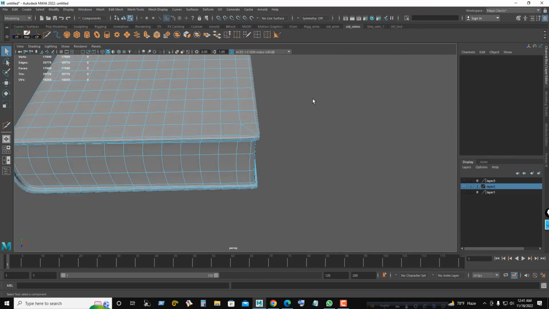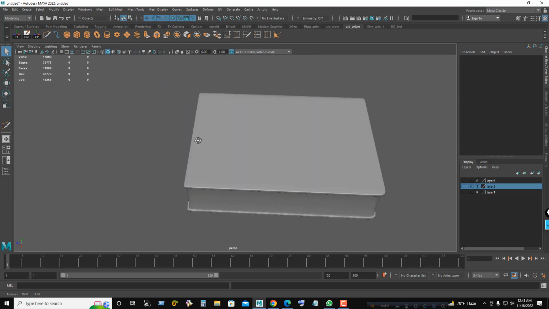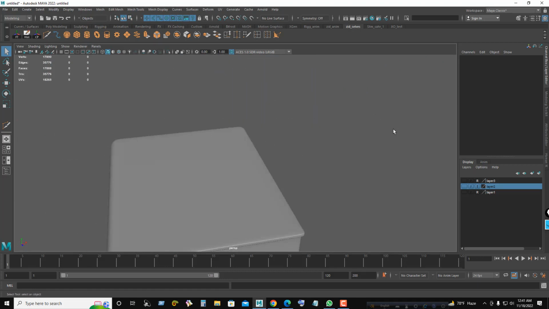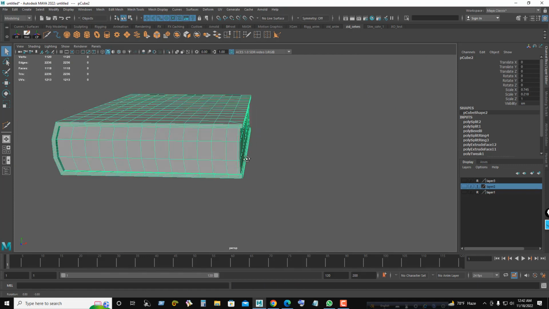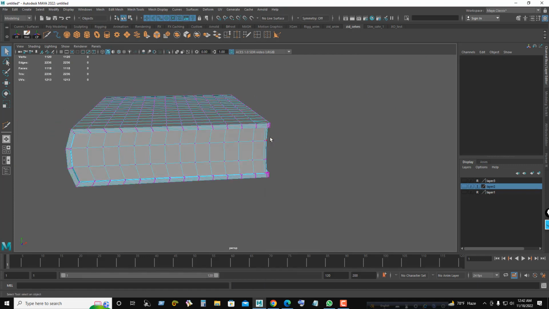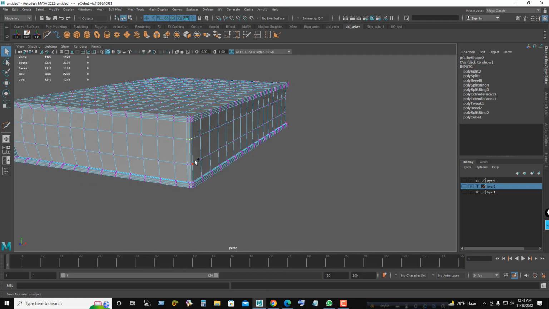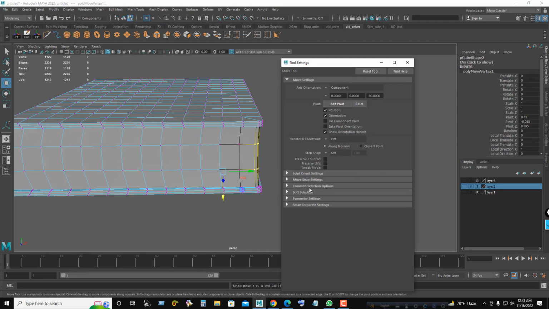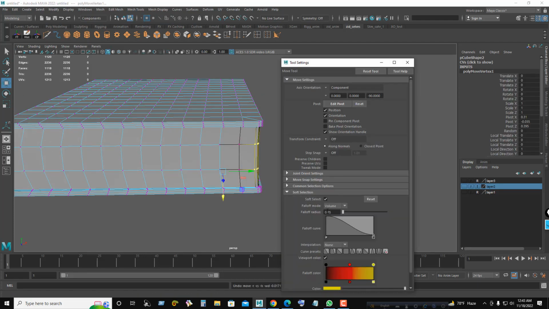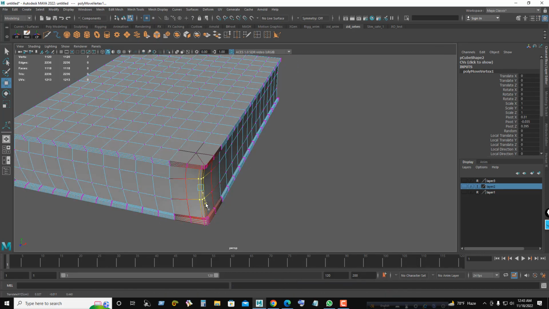Now press 3 for smoothing. Select these vertices. Press B, click on tool settings and change the smoothing value and move it a little bit.